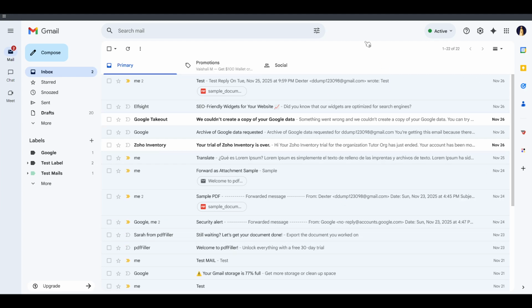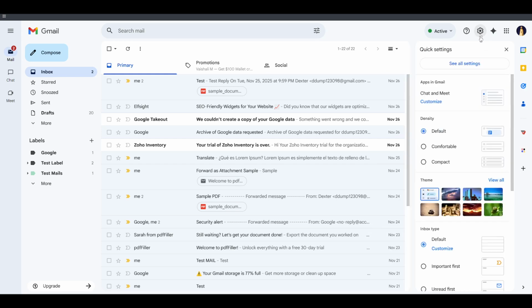The option we need lies in the Full Settings menu, which is easiest to access on desktop. Once Gmail loads, look toward the top right corner of the screen. You'll see a small gear icon, which opens your settings. Click that gear. A panel will slide out on the right showing Quick Settings. In that panel, look for the link that says See All Settings and click it.